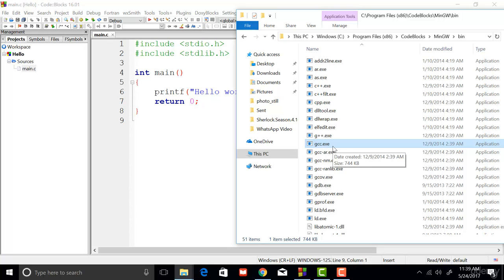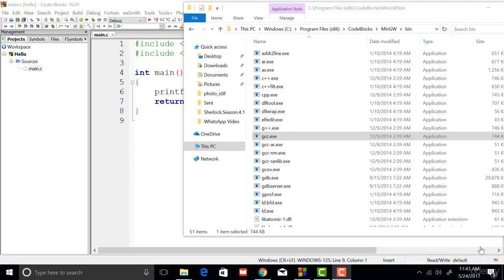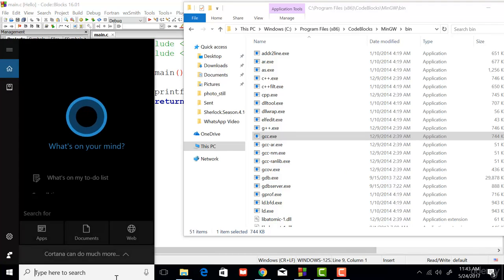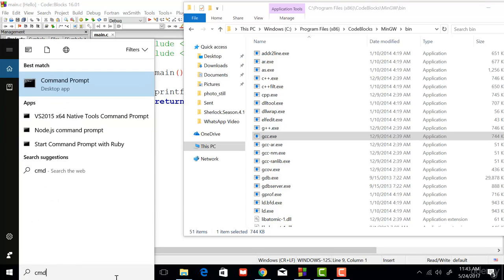Now in this tutorial, I'm going to show you how to compile our C program from the command prompt, the Windows terminal. I'll be writing our program in simple Notepad and I'll show you how to compile it from the command prompt. Let us first open the command prompt or the terminal window. Just type CMD in the search box here. This is the link for the command prompt, just click on that.